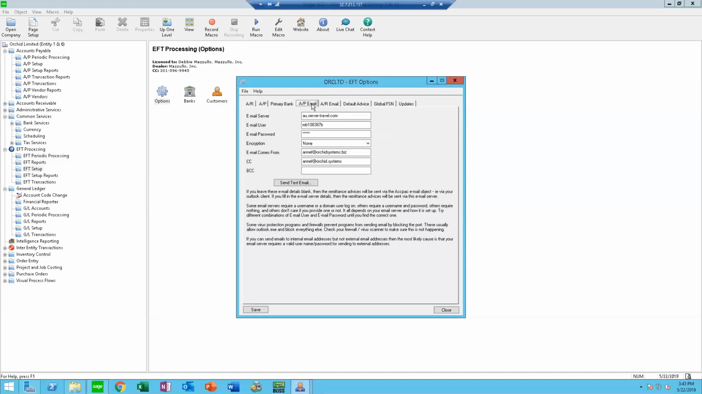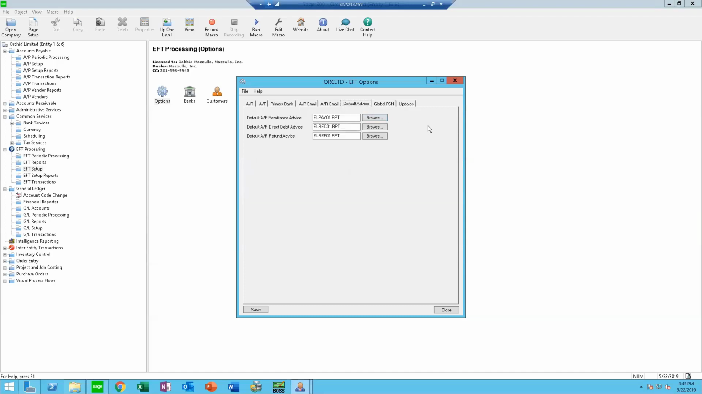The next thing we do is set up the details for your email server so that we can email remittance advices to your vendors when an EFT file is created. We can also control what the actual report looks like. So we can select the Crystal report we want to use to send to our vendors, and we can modify the existing one, or we can create our own.